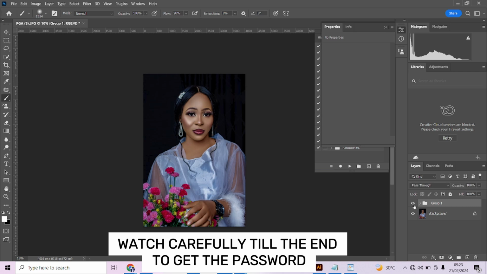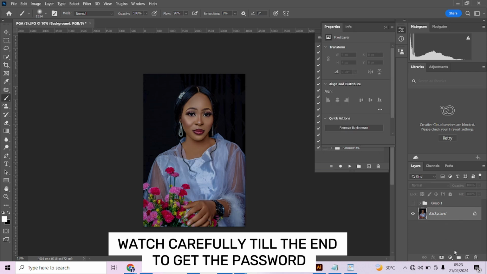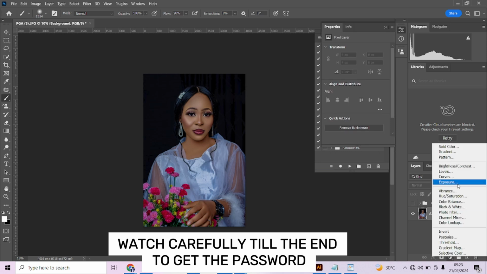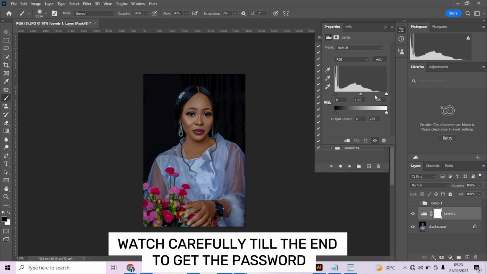Now, this is the first one we will use. Let's use the second one. So we'll close this and do the same thing again. Go to your curves. Or rather, let's just use our levels, since we've used curves in the first one. So all you need to do is just make the bright area shine brighter. Just make the bright area shine brighter like this.